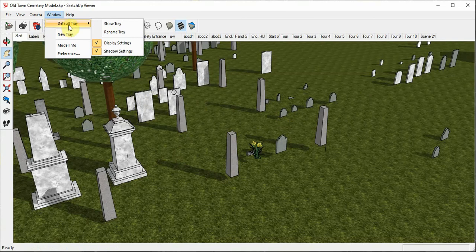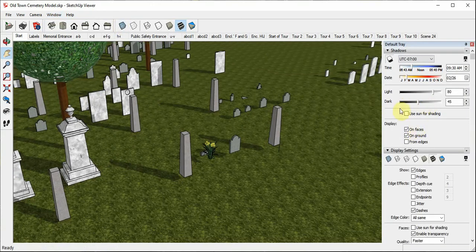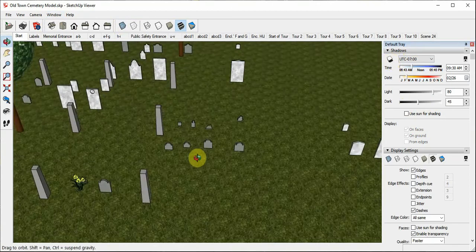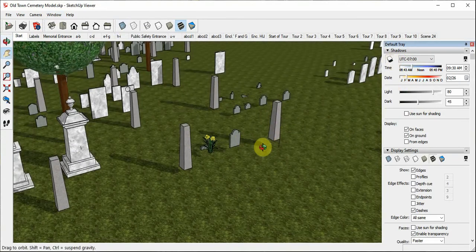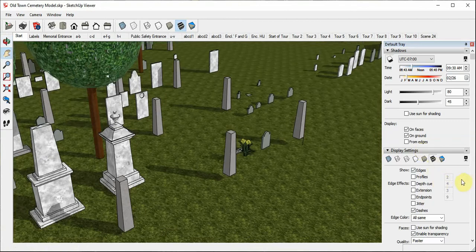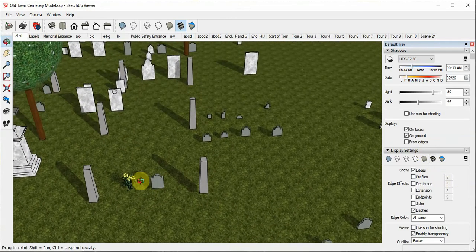I'm also going to turn on the default tray, just because if I click this button right here, it turns off the shadows and things move a lot more quickly. If I click it again, same thing. You won't use the display settings. I suppose you could, but there's no real need to.